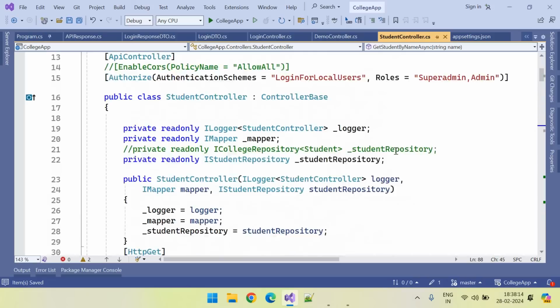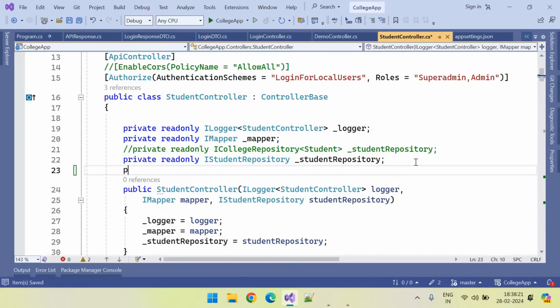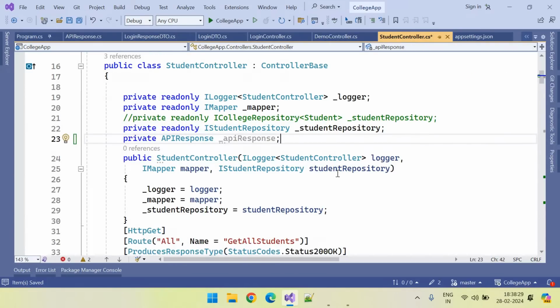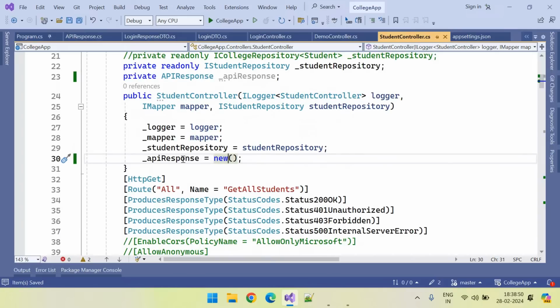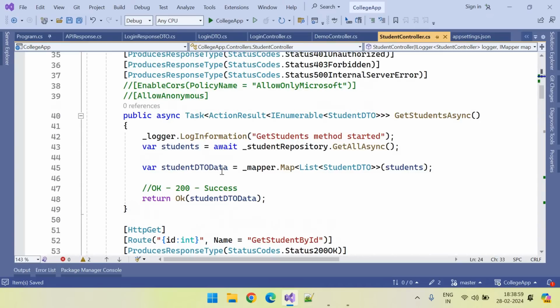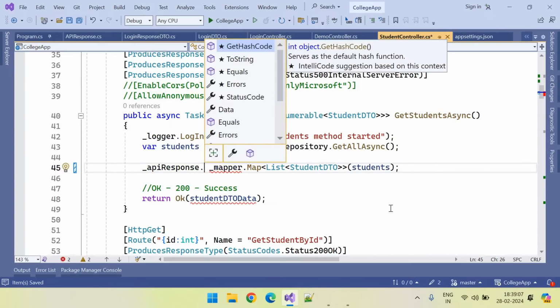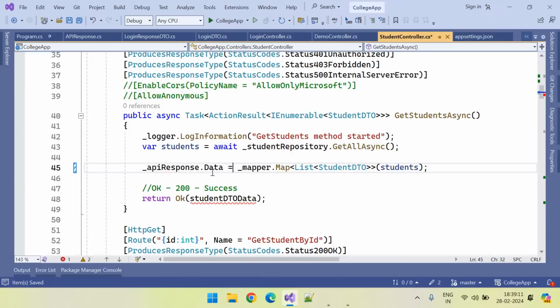Let's go to students controller. So we can define it here. Private. It's not read only API response, because we need to modify it. That's why it's not read only. New API response. So we can follow the new syntax. We can remove this. This is the short form newly added in C#. So now we have created the object for this inside the constructor. And let's come here. Let's assign that to the data. Okay, so response.data equal to students data, list of students.